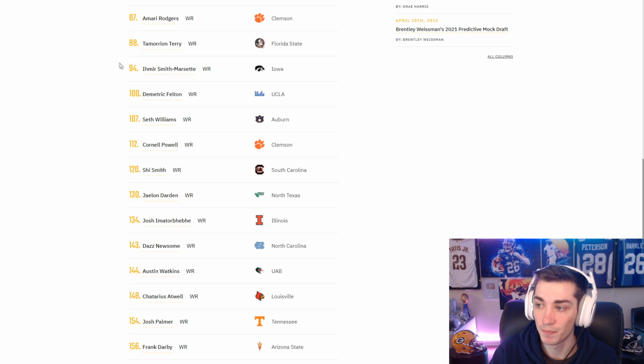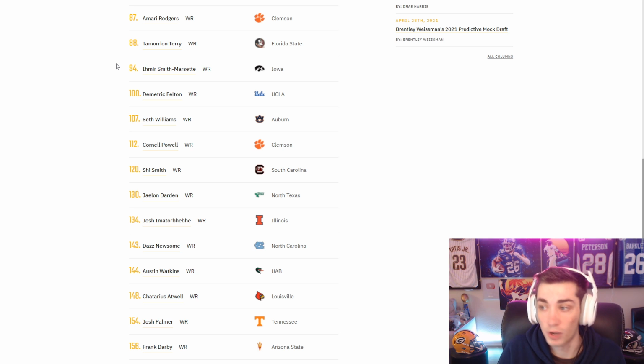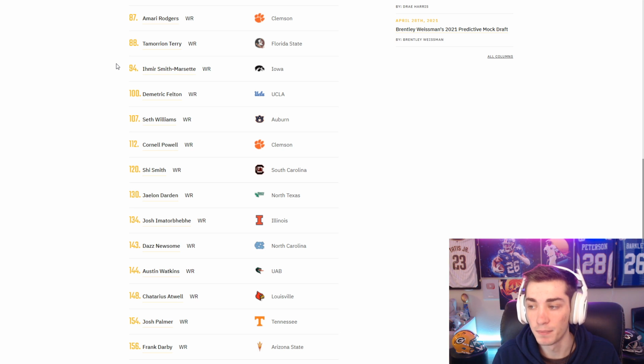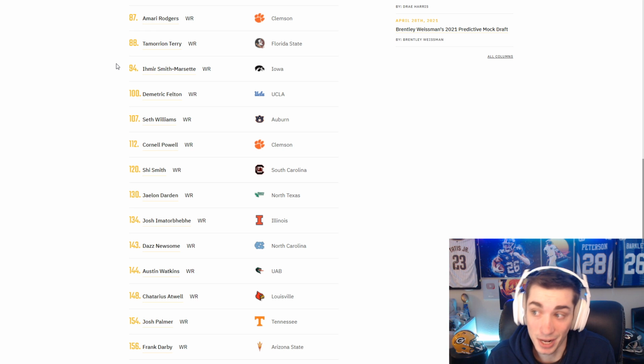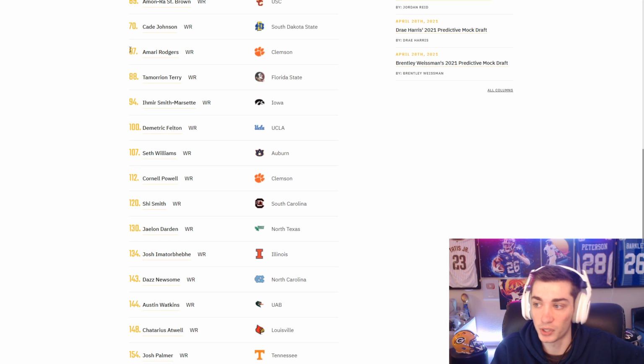Amir Smith-Marset is another do-it-all type player where he could line up in the slot. He could line up on the outside. He's a guy like Amari Rodgers, in my opinion. I think they're very similar players where they're great slot separators, or could be, and they run like running backs. I think Amir Smith-Marset is a guy who is reminiscent of Deebo Samuel in the same way that Amari Rodgers is. And again, it's a really, really strong slot receiver class.